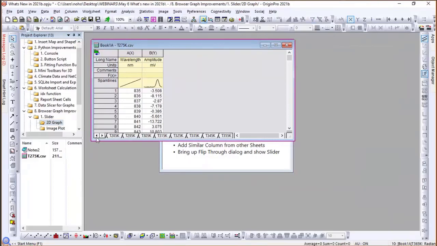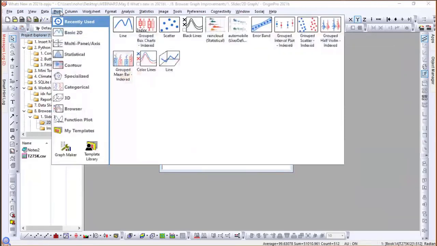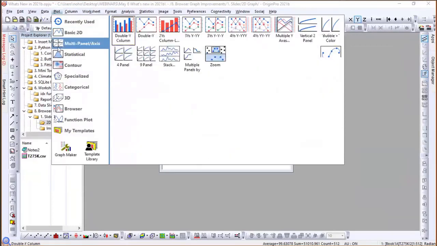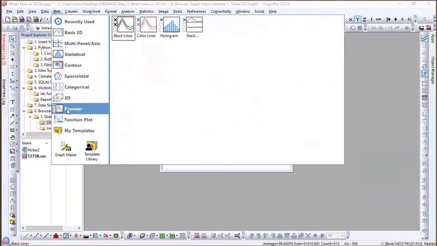Here I have a book with many sheets. It's some peak measurement at different temperatures, 275, 285, and such. Let me select one of the sheets and column B, and make a plot here. When I go to the plot menu, you will see all these categories you may already be familiar with. In recent versions, we introduced this browser category.